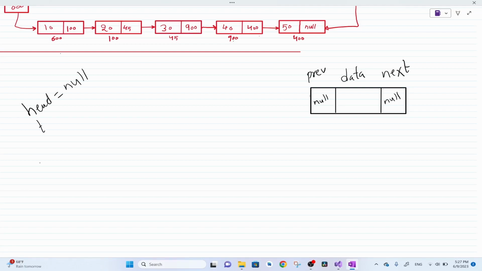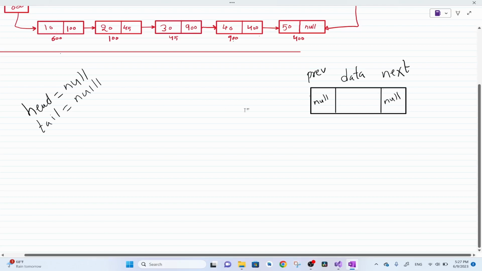Then I will maintain a tail pointer also to point to the last node of the linked list. Initially this is going to point to null also. Then to insert number 10, I will create a doubly linked list node having three parts. Say I want to create this node. Initially the pointers of this node will point to null, and I will insert number 10.